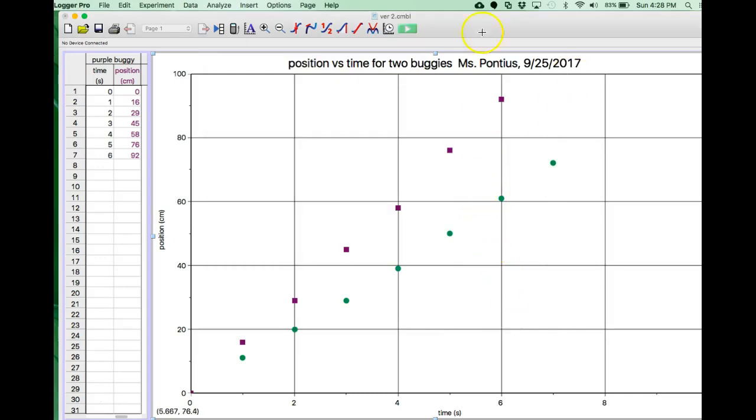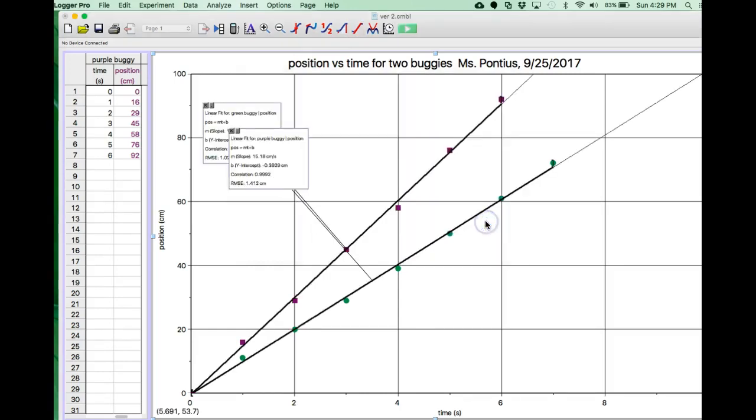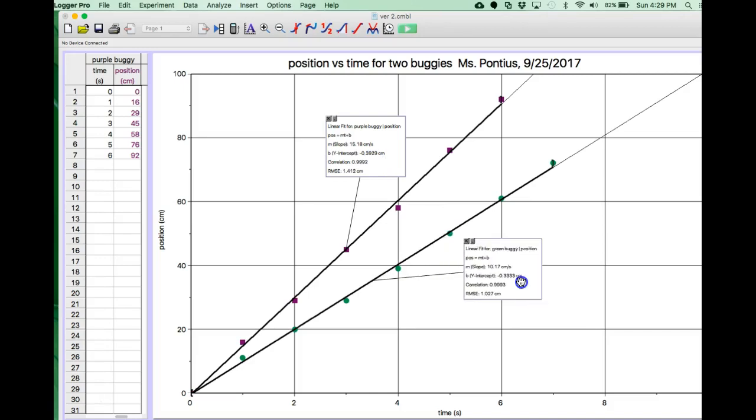Okay. And there we go. And you'll see at the top there are some little icons, and if you scroll over them, eventually a little name will pop up. So find, for example, the linear fit, and click on that. And then you want to tell it to fit both of your lines. Okay. And then you can move these little boxes around so it's not so confusing. And you can see here it gives the slope of 15.18 centimeters a second for the purple buggy, and a slope which is about 10.17 centimeters each second for the green buggy. And so there you have their rates of change, otherwise known as their velocity.